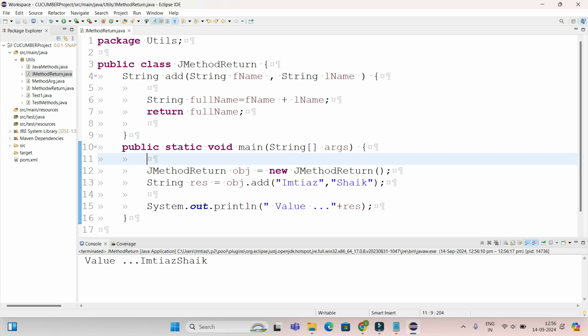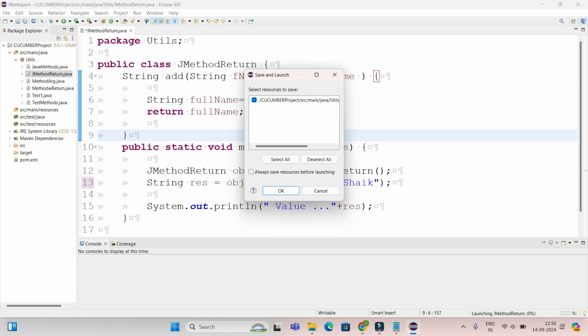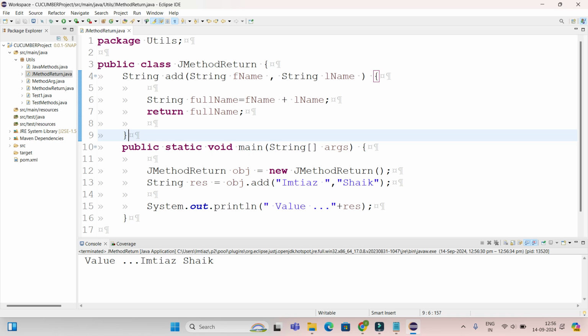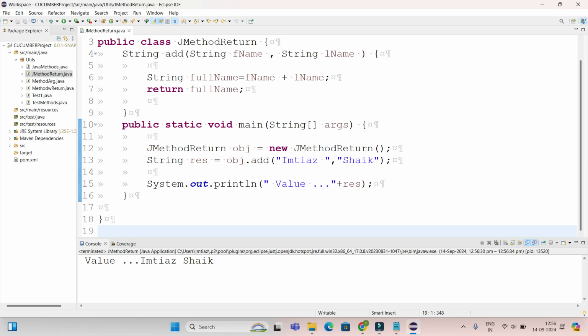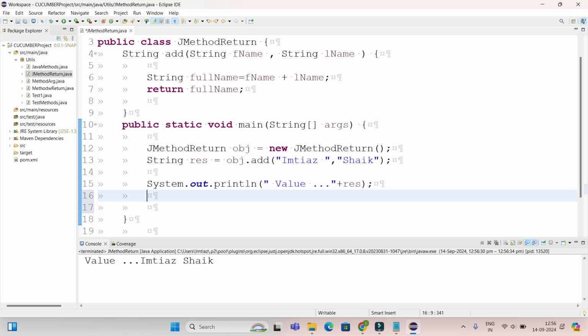Okay. So like this, I just want to give some space here. Run the program here. So it will return the value. So now I just print the value. So the same method, add, you can call with different data. Again, I will create, I'll copy these two statements and paste here.